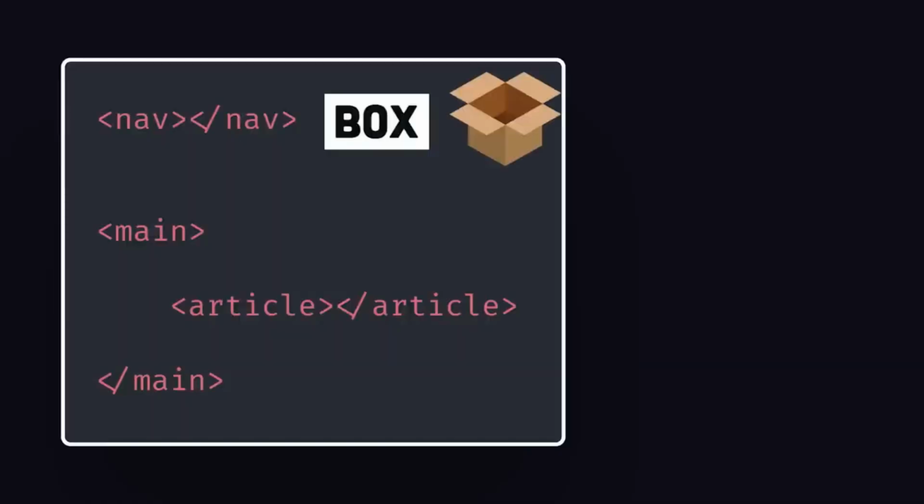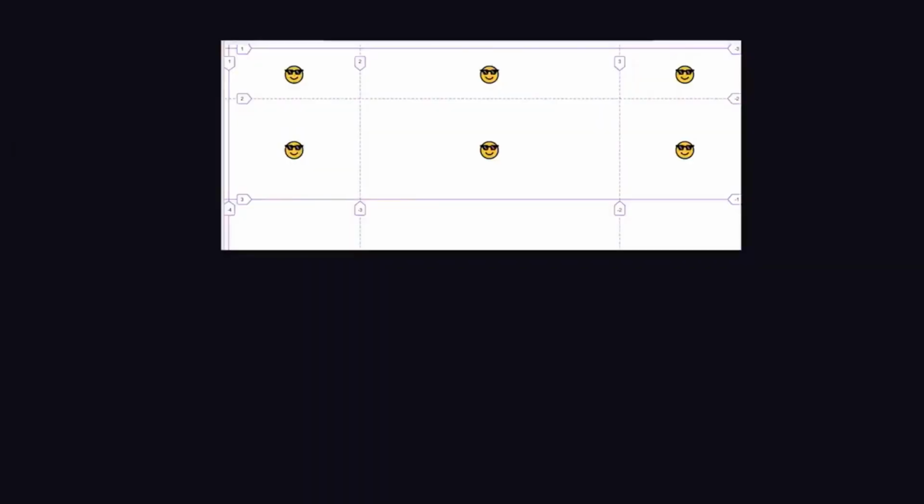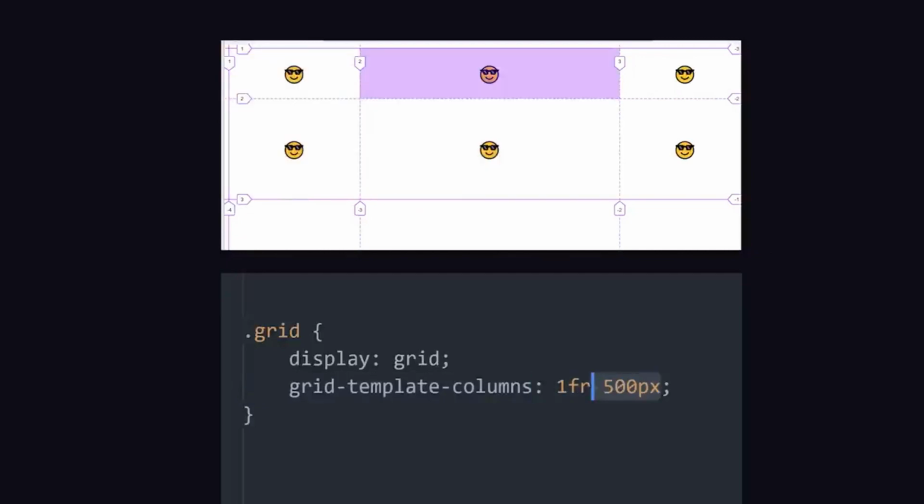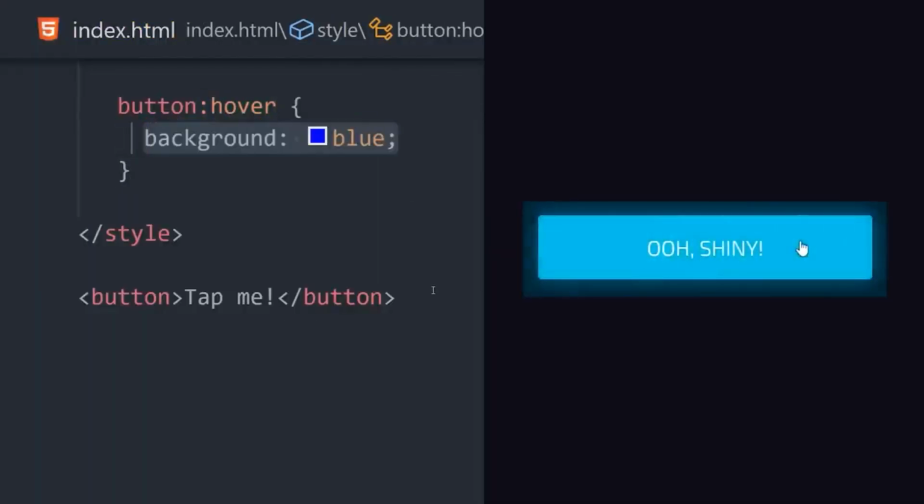Now, these boxes will bump into each other to make up a web page, but you can use tools like flex layout and grid layout to control how they flow together in a sophisticated way. It can also detect user interaction with pseudo selectors like hover.